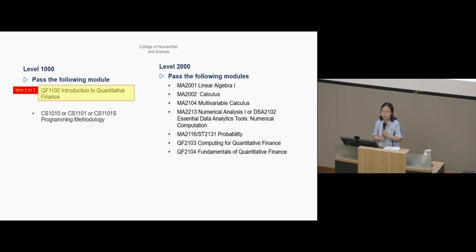It introduces you to the basic concepts and techniques, and gives you the global structure of the QF major. This one only requires you to have a good pass in H2 math, so the prerequisite of QF1100 is H2 math only. This module is offered in both semesters, Sem 1 and Sem 2, so you can choose to finish it in either one. Some flexibility here. And for the CS module, I think it is offered by the School of Computing. I think this one is also offered in both semester 1 and semester 2.